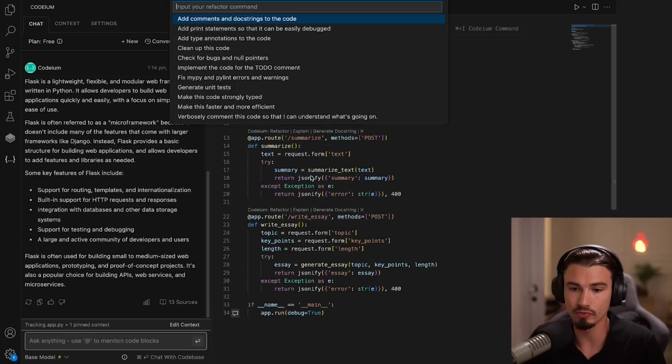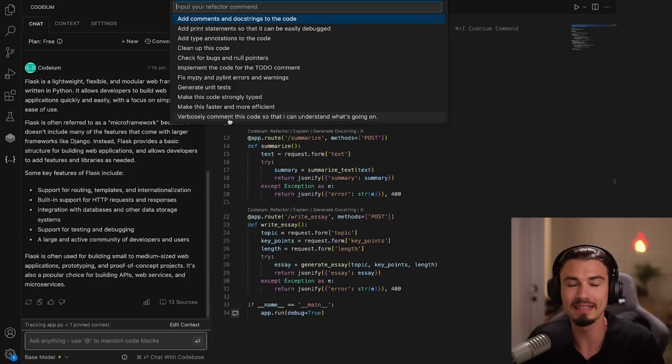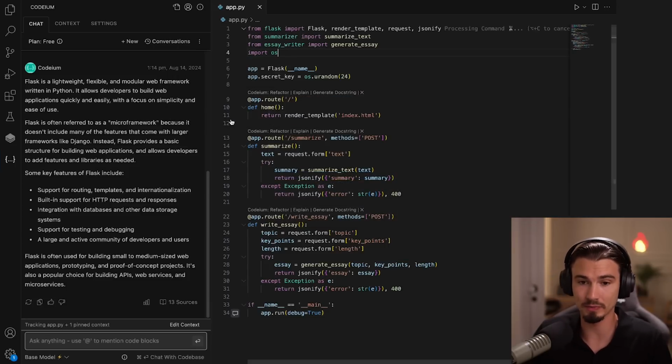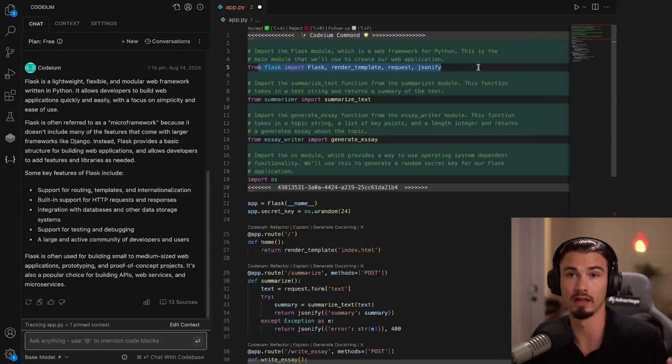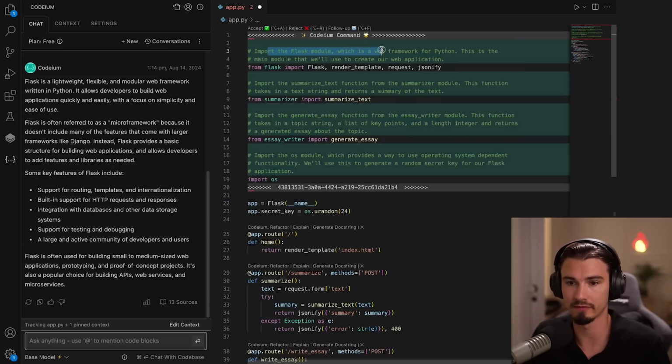And as I told you, this refactoring and verbosely commenting is very, very good for beginners because it will go ahead and explain every single line in here and what it does. So for example, what does this do, right? Valid question. Well, it imports the Flask module, which is a web framework for Python. What does this do? Well, it imports a summarizer function from the summarizer module. It takes a text string and returns a summary of the text.